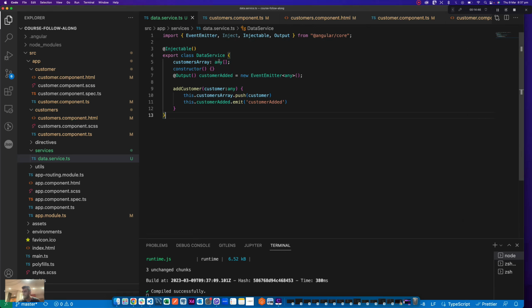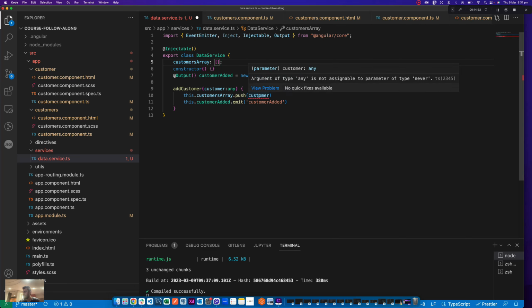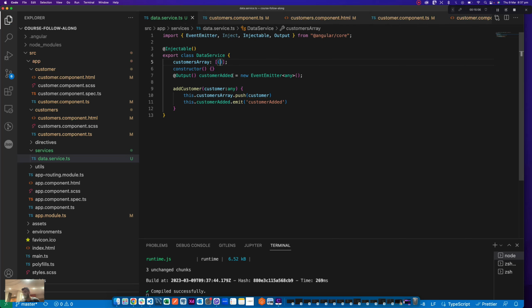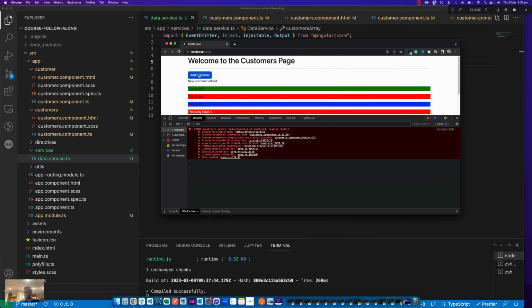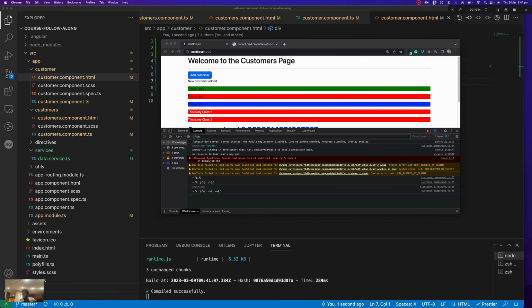Okay. We are definitely pushing to it. And what was it saying? Type never. Okay. And is it a customer object? Yep, well, it is an object, array inside an object. Oops, that didn't solve it as well. Let's see what is the problem.